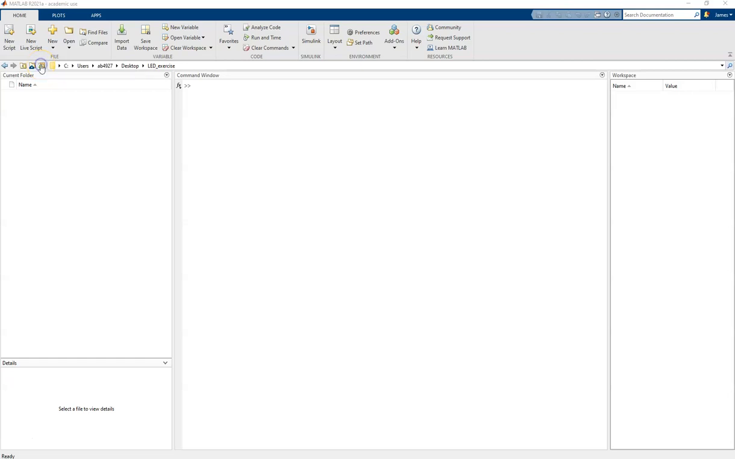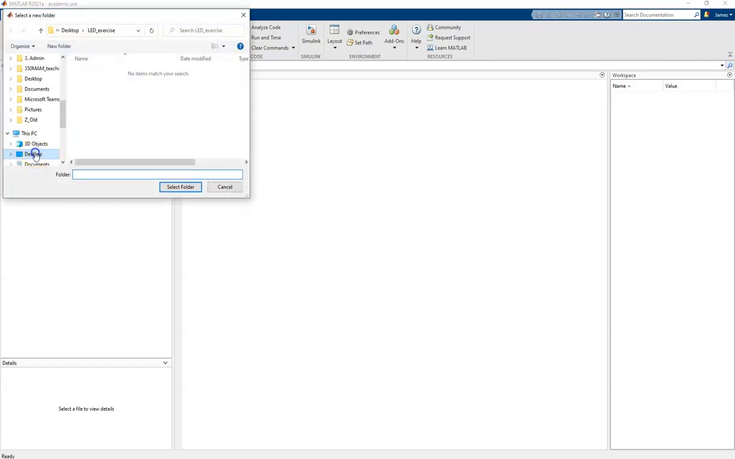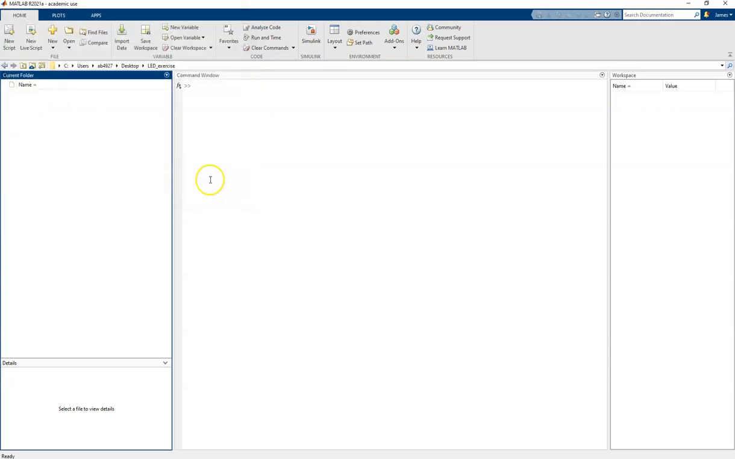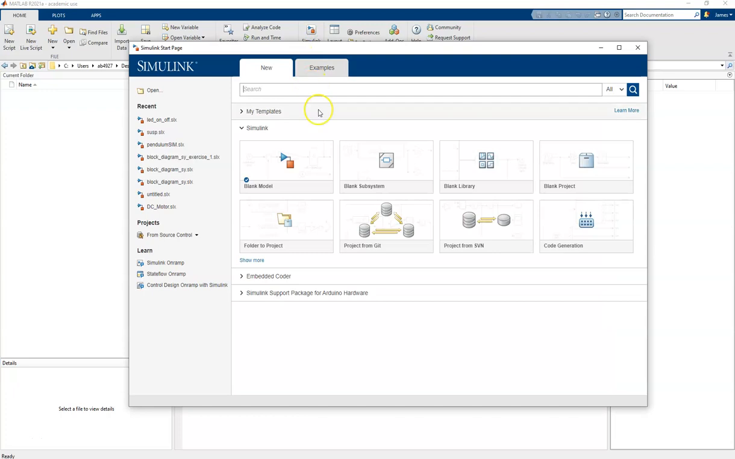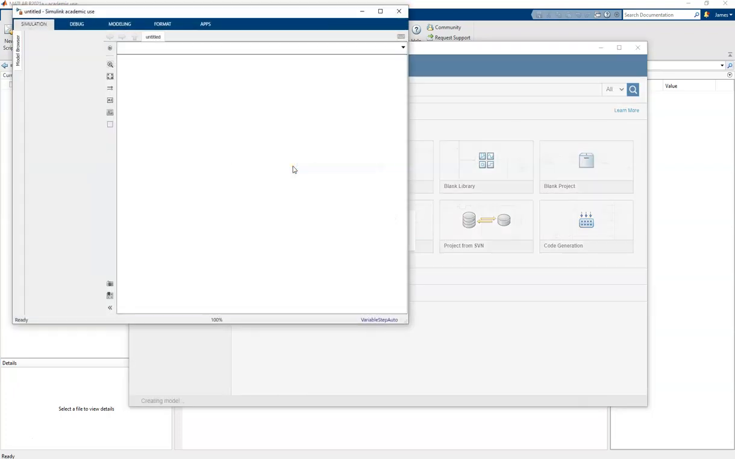So if you just click here on MATLAB, you'll see in this case, I'm going to work in the desktop and I'm going to work in a folder called LED exercise. So if I just select that folder. Now I'm going to open up Simulink, blank model.